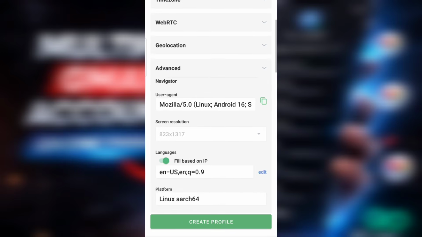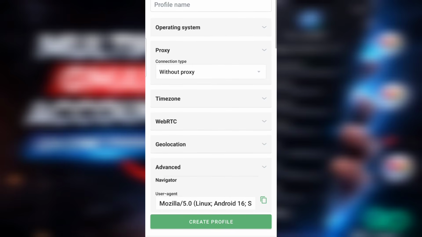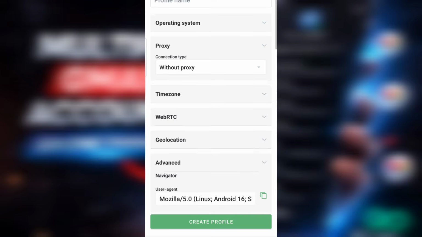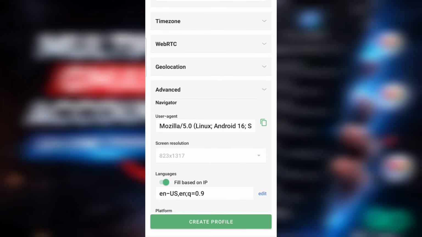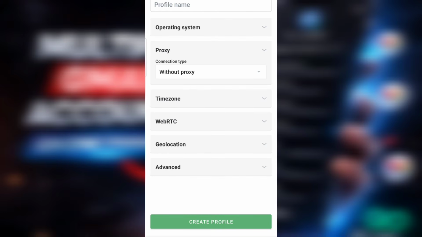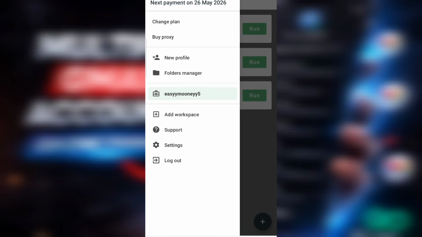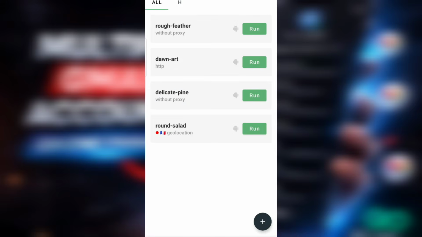Then the advanced, if you are an advanced navigator on this, you can tweak something. But if you don't know anything about it, you can just leave it exactly the way it is, and you click on create profile. When you click on create profile and your profile is ready, as you can see over here, the profile is ready over here.